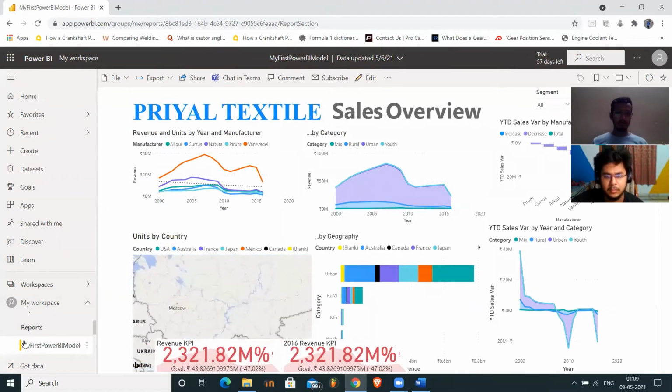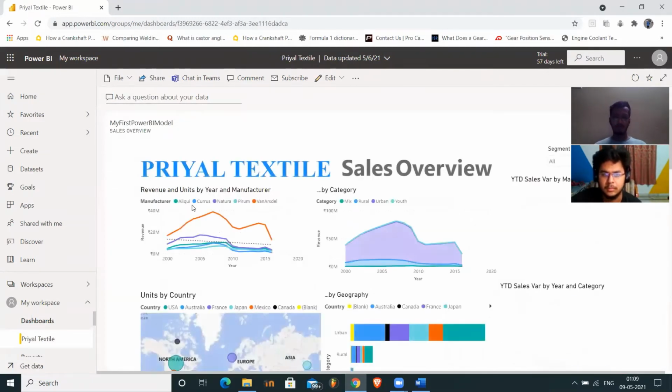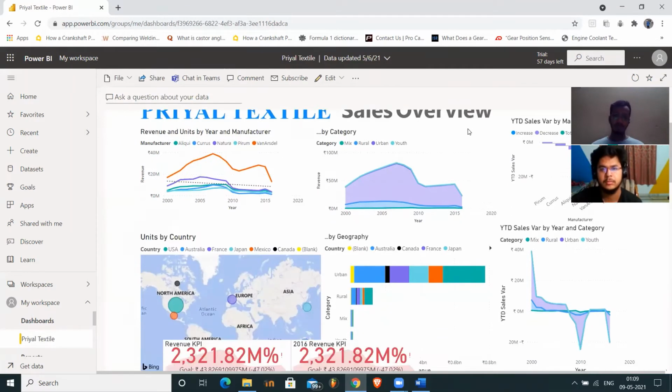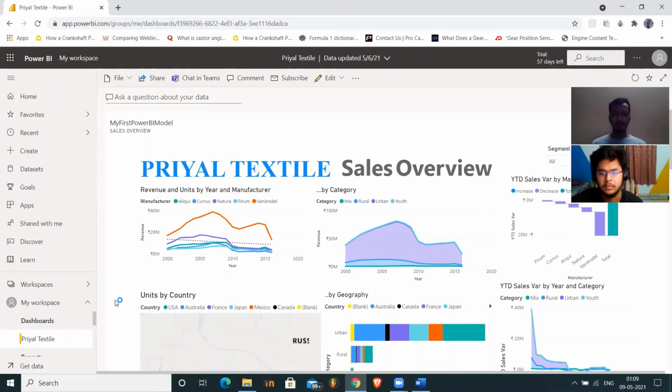After creating a report, you can proceed to the Power BI app at powerbi.com, and you can create the dashboard you want. In the dashboard you can include all the main visualizations from your report, so that the client only gets the filtered visualizations and not the whole report, as they just want a quick overview. So this is the dashboard that we have created.